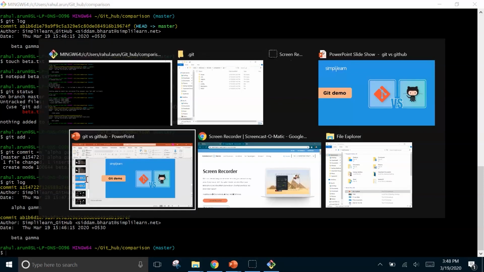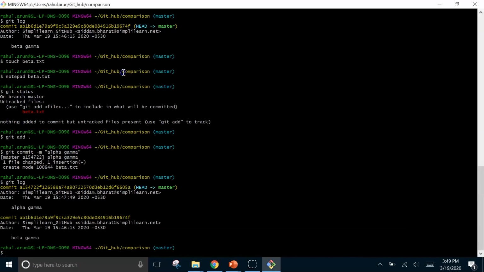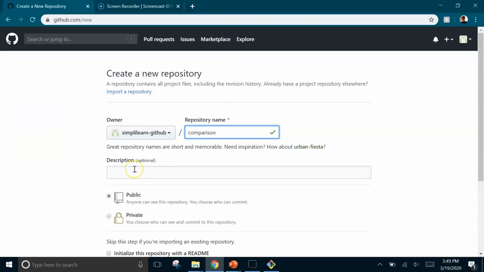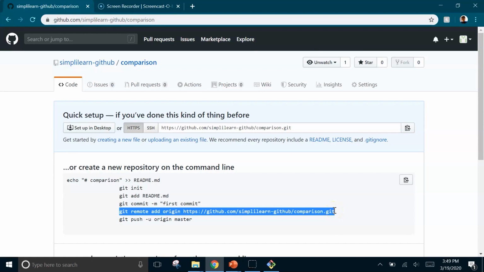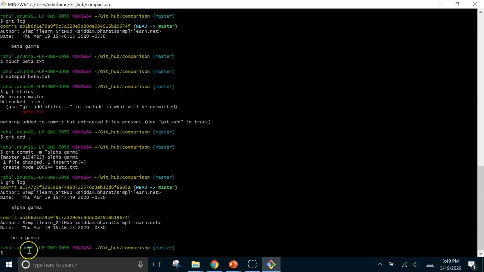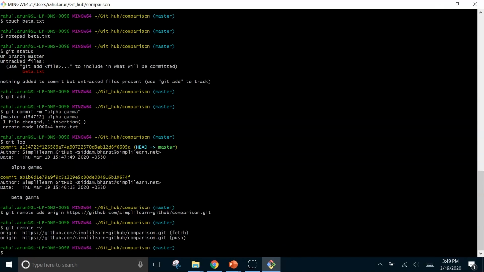So now I will go to my GitHub. I have my GitHub account logged in. I will create the repository with the name comparison. The description is optional, so leaving it for now, we will simply create the repository. Now we will copy this git remote add origin URL, go back to our git bash, paste it here and press enter. Now we will type git remote -v. Now we will type git push -u origin master.